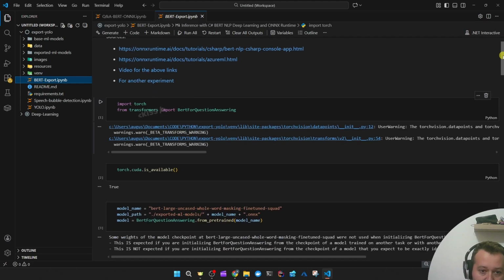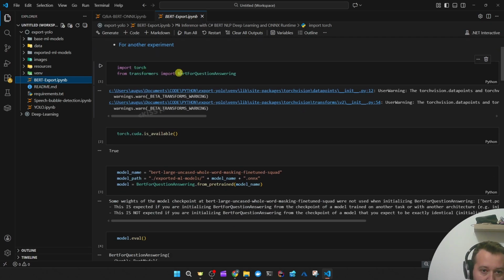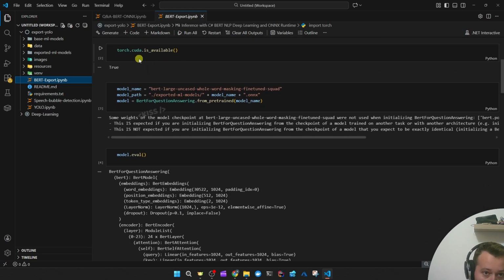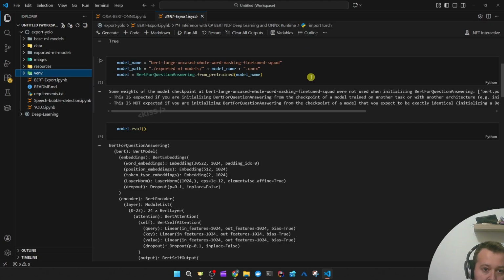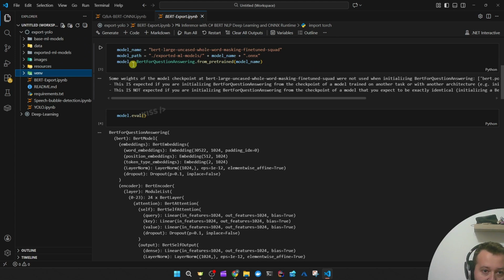So this is a little bit of code importing TorchSharp and then the transformers library, and specifically the BERT for question answering model. Here, Torch CUDA seems to be available for deep learning. Then we specify the model name, which is the same one, BERT large cased whole word masking fine-tuned SQuAD for question answering. And then I'm exporting the model path to a folder in my project. We're loading the pre-trained BERT for question answering model.